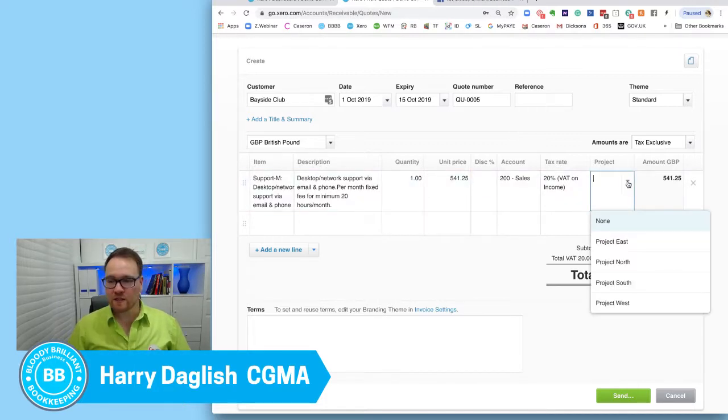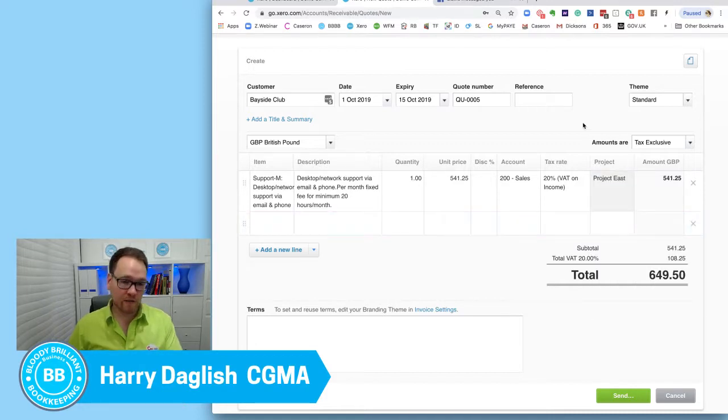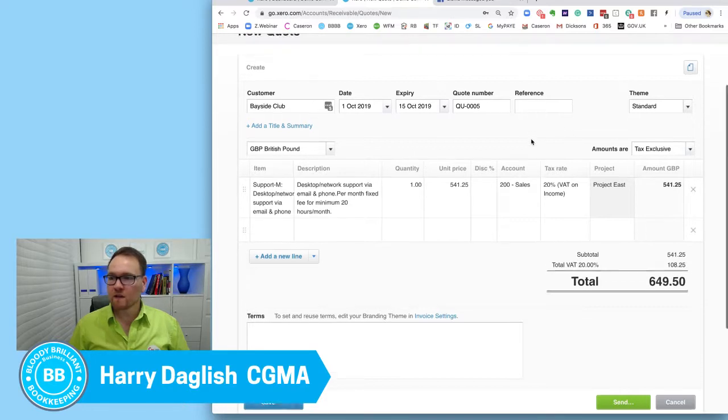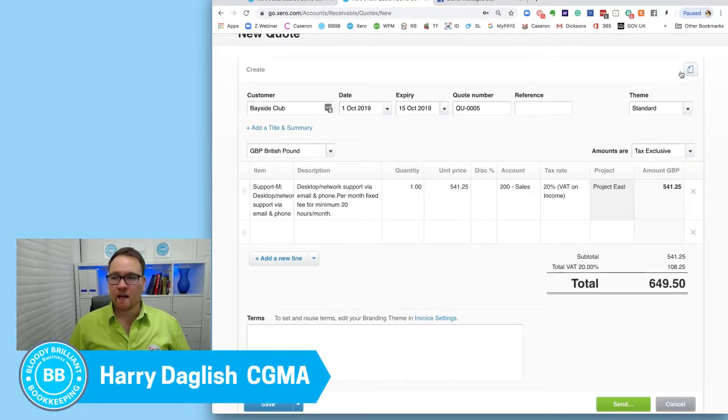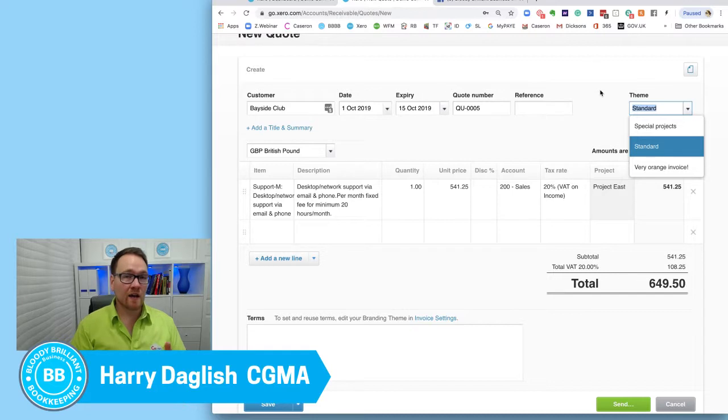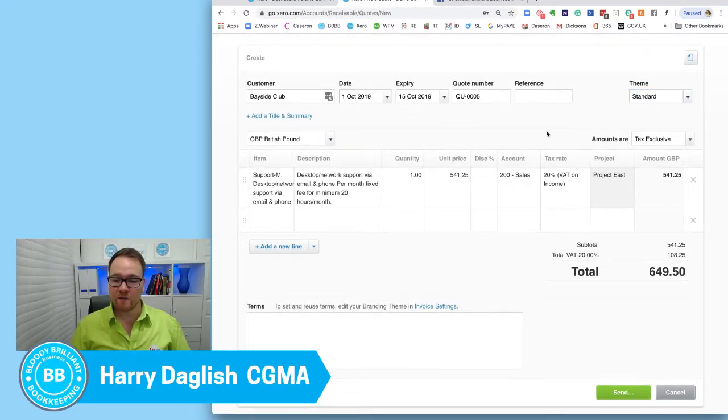We can also assign projects. So if we're using tracking codes, I might assign this to, say, Project East, because it's one of the projects that I personally am working on. We can include attachments. We can change branding themes. So we might have different invoice templates for different customers. Say one that might be specific to a sterling account holder and one unique to someone who's paying in US dollars because they might pay into a different bank account. So that's the reason we might have those.